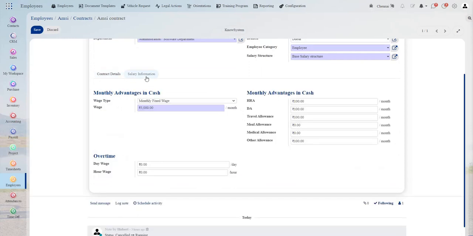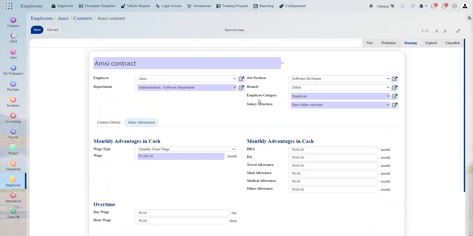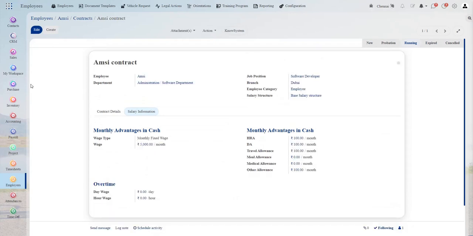Next, under salary information, we could mention the type of wage, if it is a monthly fixed wage or an hourly wage. Those details can be viewed and the wage can also be mentioned. Then their monthly advantages in cash can also be specified. Each employee must have a running contract so that their payslips can be generated.